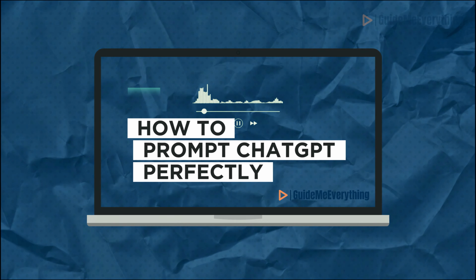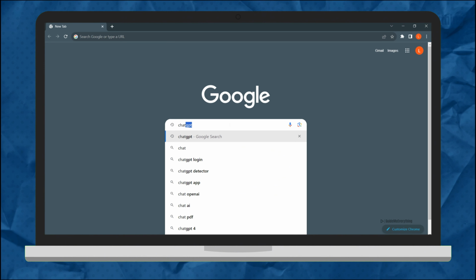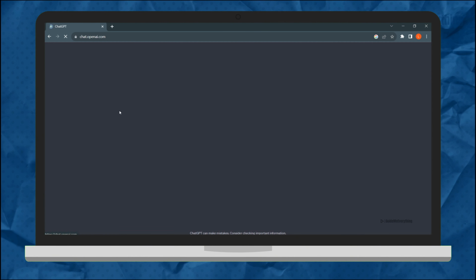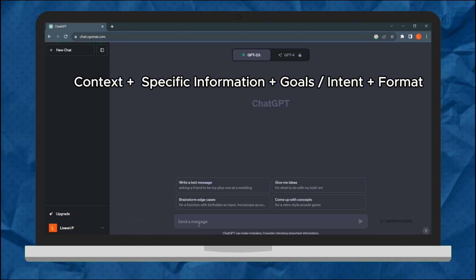Today we will guide you on how to prompt ChatGPT perfectly. First, go to ChatGPT. In this case, we want ChatGPT to make us a menu for the coffee shop business that we are starting. To create the perfect prompt in ChatGPT, you have to understand this quick prompt formula. Context plus specific information plus goals or intent plus format.